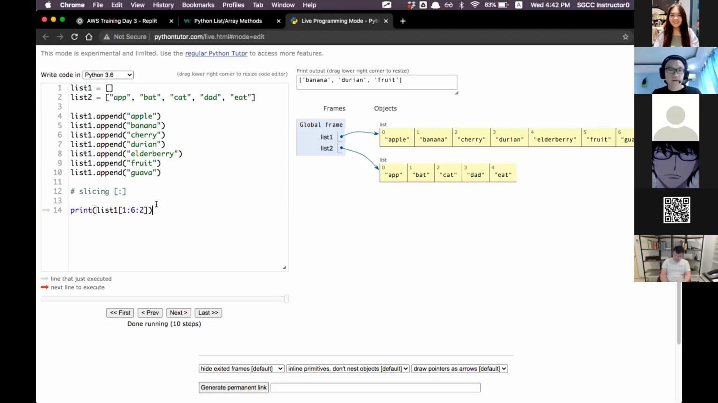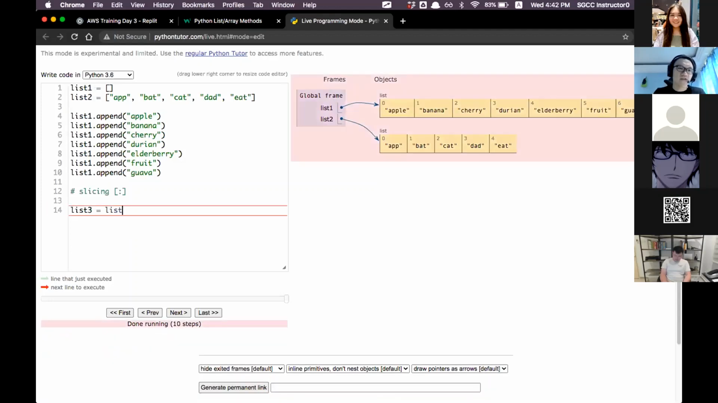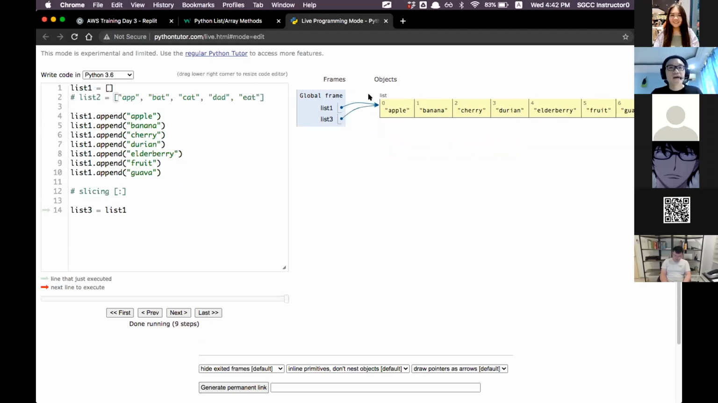Why do I want to teach this to you guys? There is a very peculiar behavior of list in Python. Let's say, for example, I have list 3 assigned the value of list 1. Now, I need to actually remove this so that it's not too confusing. You realize that list 1, list 2 and list 3 actually refer to the same object.